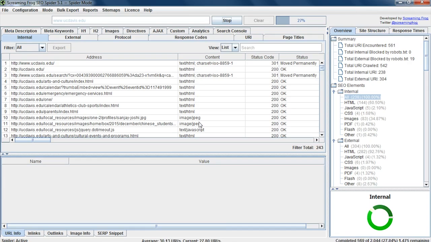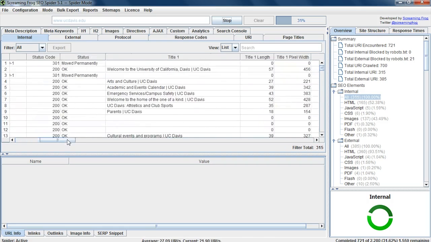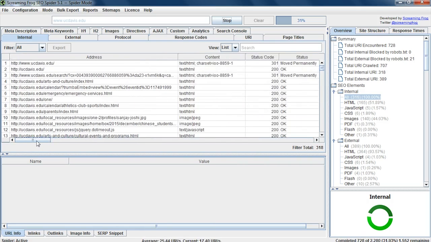content the page is, such as whether or not it's an HTML file, an image, or code such as JavaScript, status codes, error codes, title tags, and more. It's worthwhile to crawl a website and spend a few minutes familiarizing yourself with the interface and the information available. Since this crawl can take a while, we're going to stop the crawl and use the information we have in our example.